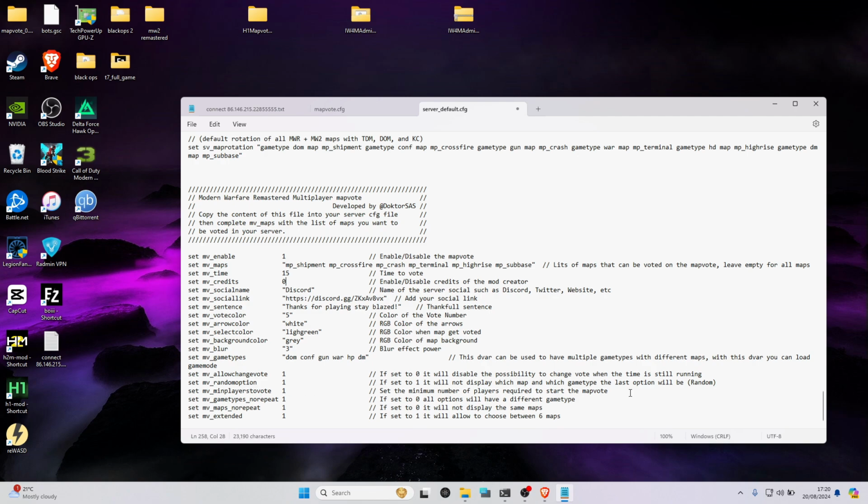Set the minimum number of required players to start the map vote. I've got it set as 1. You could have it higher. It doesn't really matter, but keep it as 1.